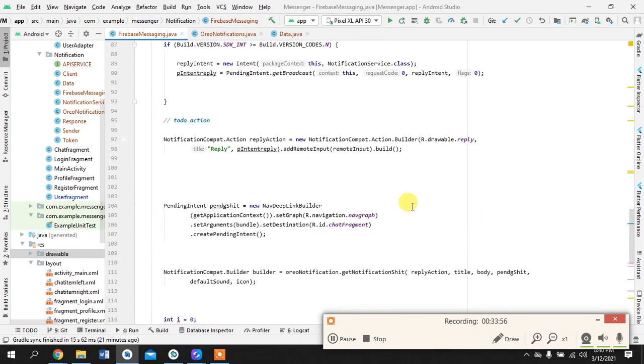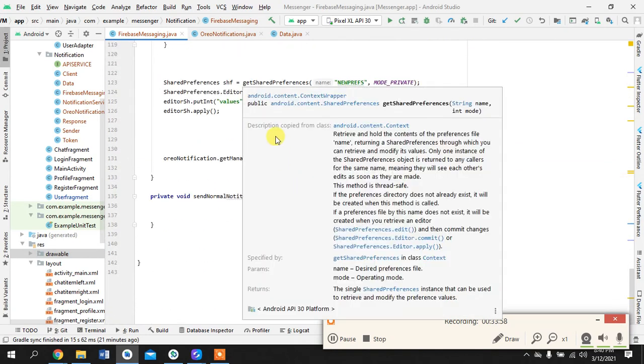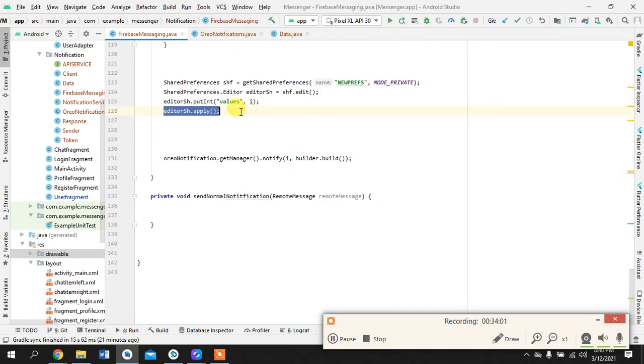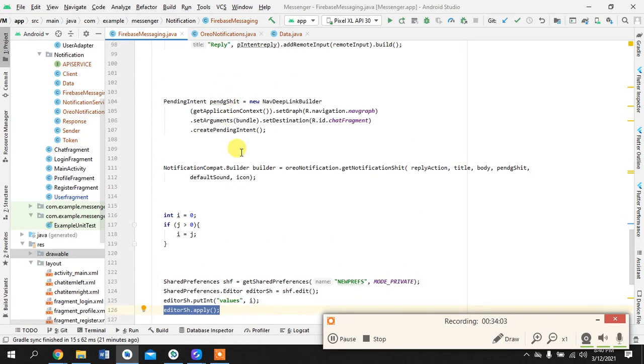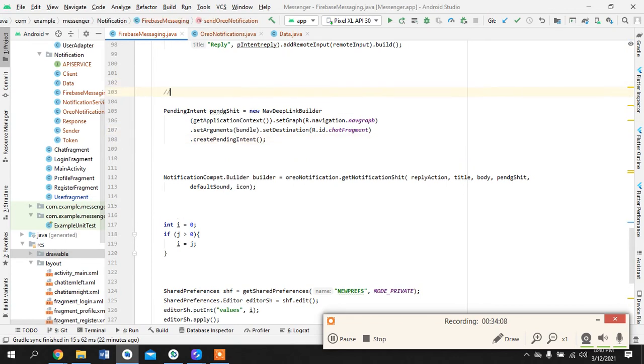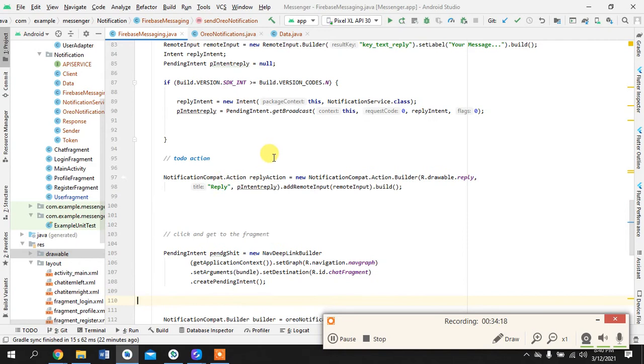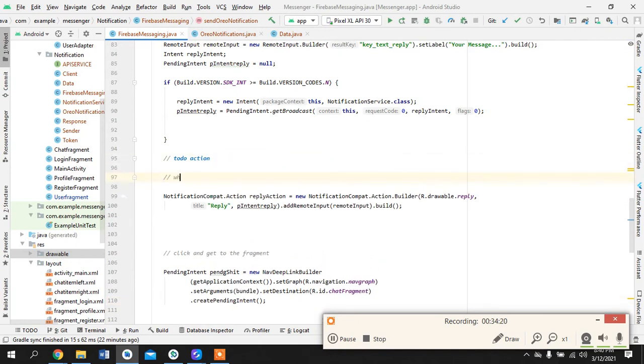Okay, so the reply is added. Okay, so this is it. Now what is this? I have stored this value, so there is one more thing happening. So the notification action, we understand, is taking us to the fragment when we click. And this is what helps us reply to a message in the notification. So this is what the action is doing for us.